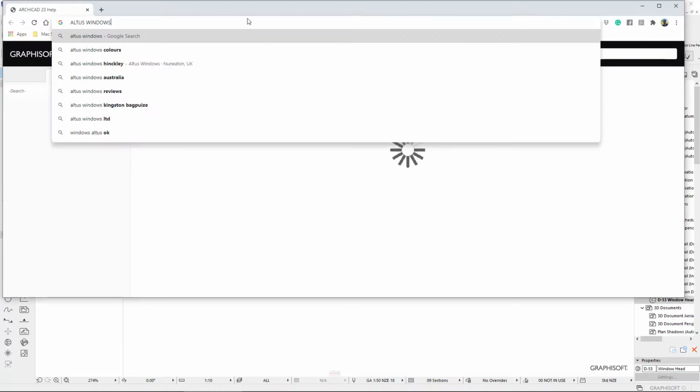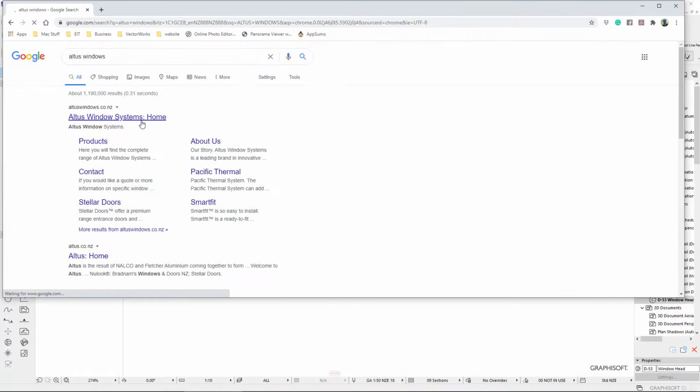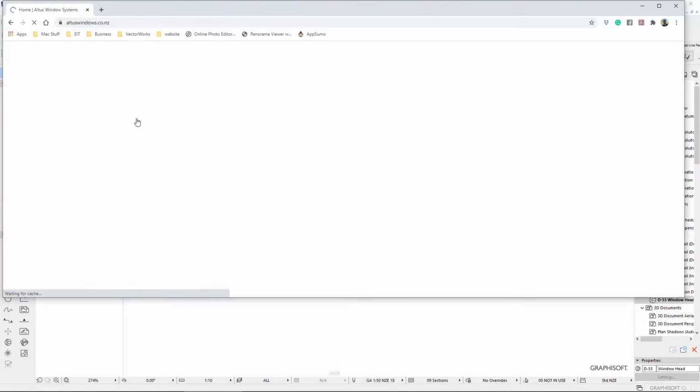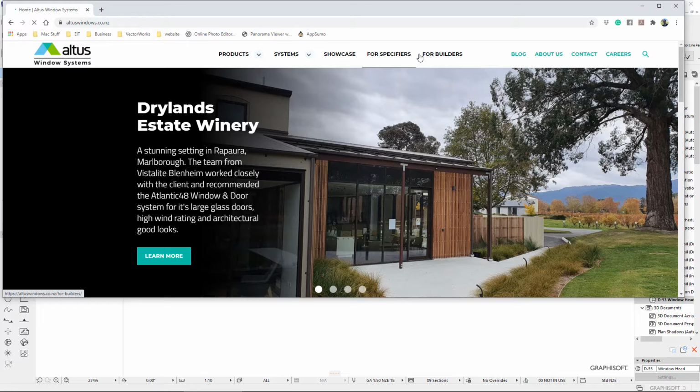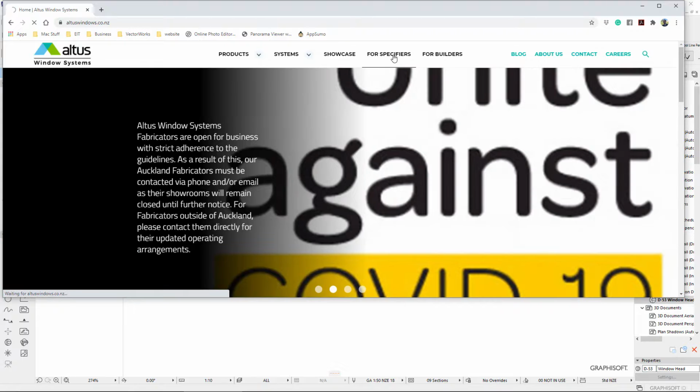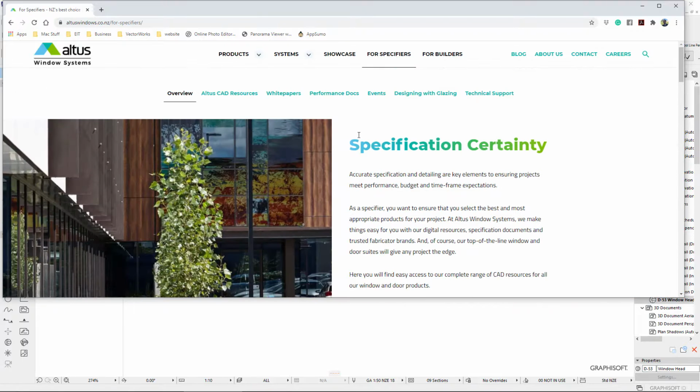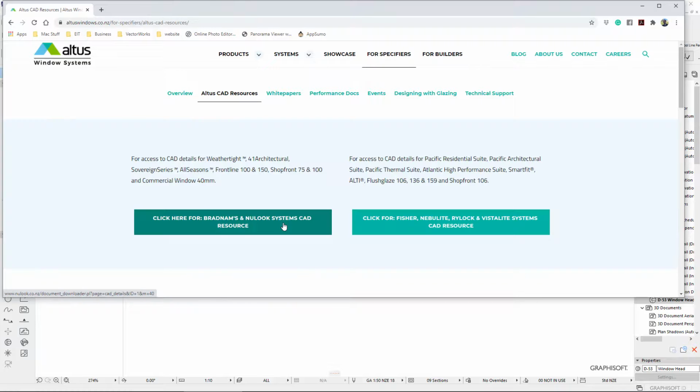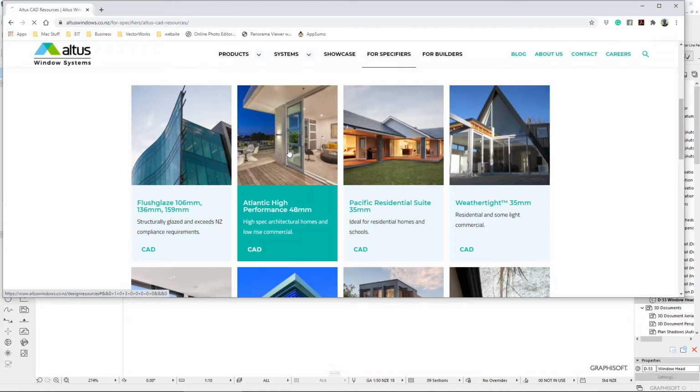So let's look up Altus Windows, Altus Windows Systems, Home. We're going to look for anything that helps us. So we're going to look for specifiers. So for specifiers, let's open that. Specifiers, CAD resources, that'll be a good one to go to. Let's choose that one.